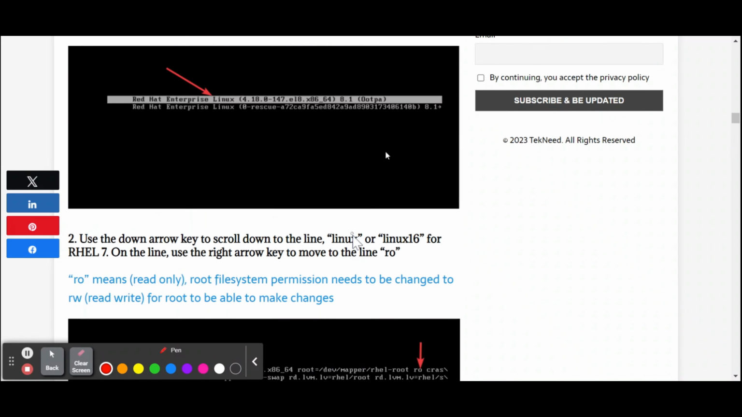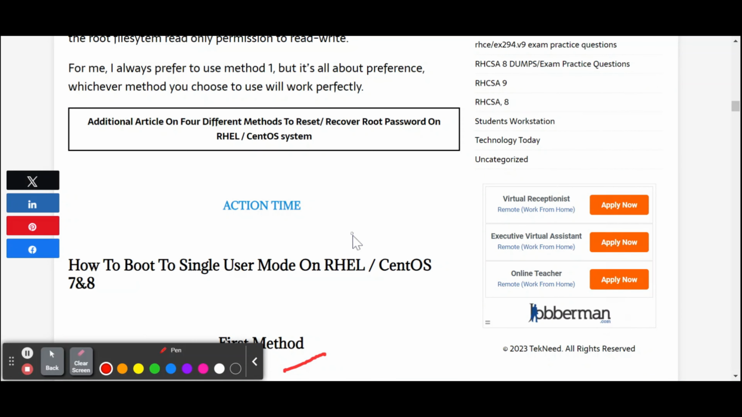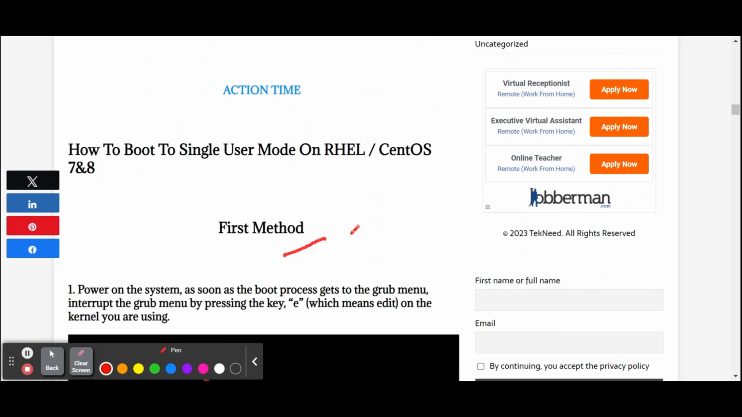I also want you to know that the first and the second method will still need you to put in your password before you can work in the emergency mode. The first and second method will take you to the emergency mode. So if your system is not really broken, you will still need to give in your password before the system can take you into the emergency mode.